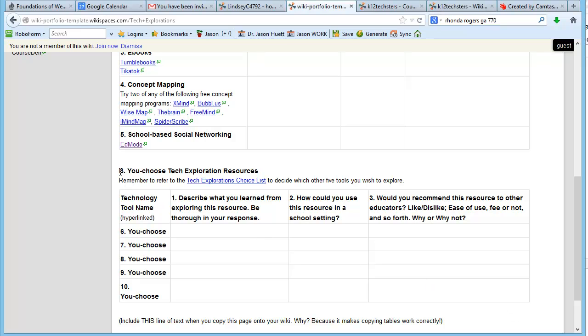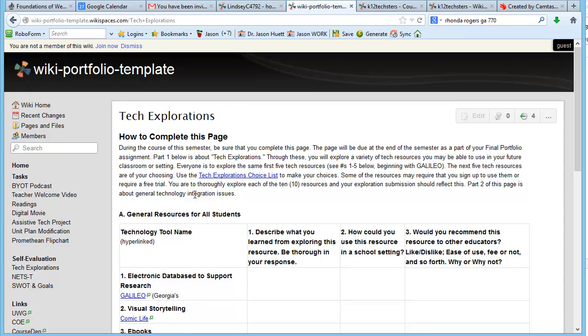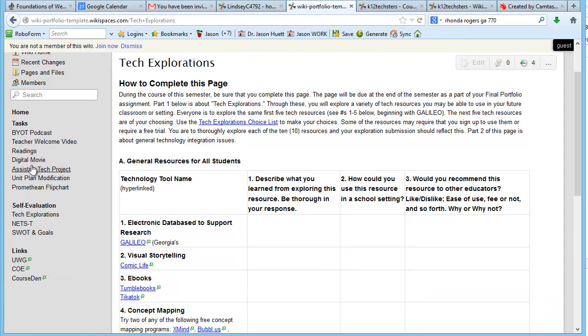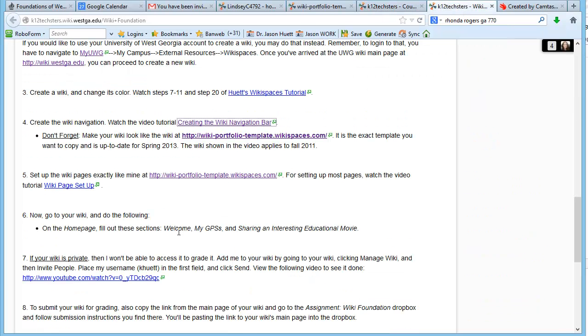If I tell you in the end that you only have to explore 5 resources, all you have to do is delete 5 slots from the table. So that's an example of how you might have to tweak this wiki later on. It's not hard. I think by the time you're done with this assignment, you'll realize that it's pretty easy. Okay, let me get back here though. I'm sort of rambling.